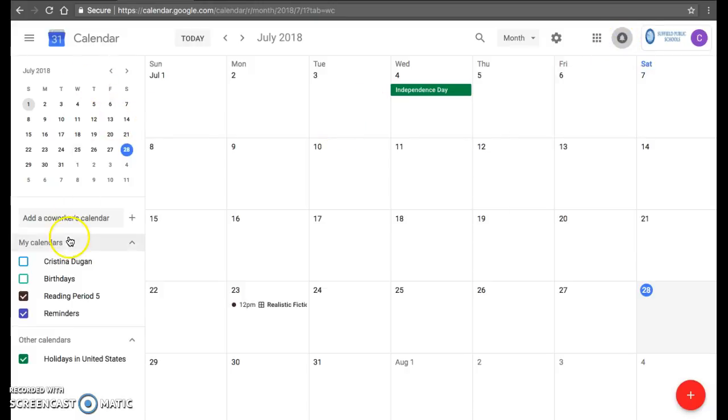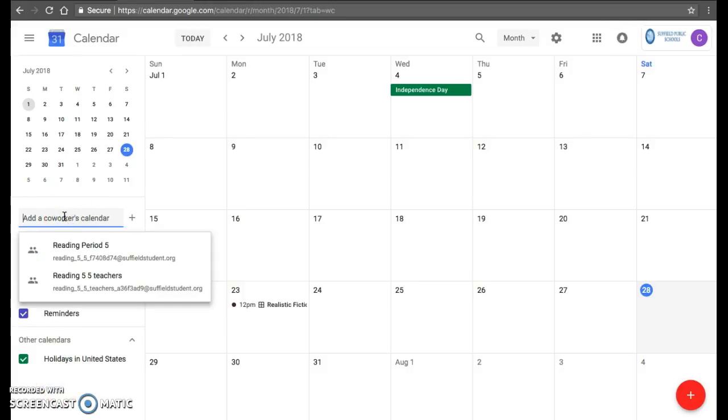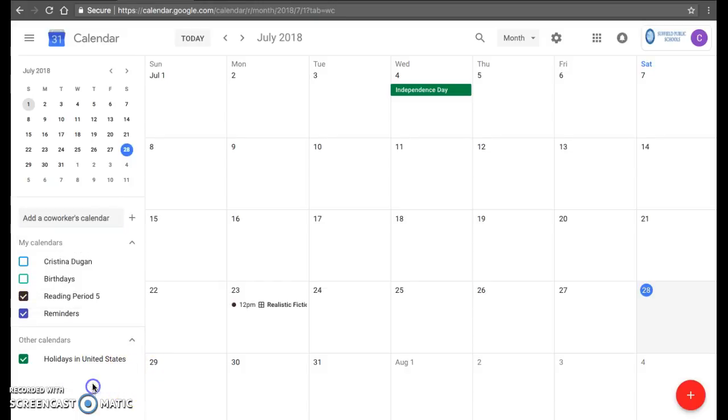On my left-hand side here, we have a few different features. I can add a coworker's calendar by clicking on here and typing in their email address. This is if I want to share a calendar and actually be able to see another person's calendar on my calendar. Here I have my personal calendar, birthdays, and then reading period 5. This is actually a class I have listed in my Google Classroom. So any of your Google Classroom classes will be shown here in your calendar view.